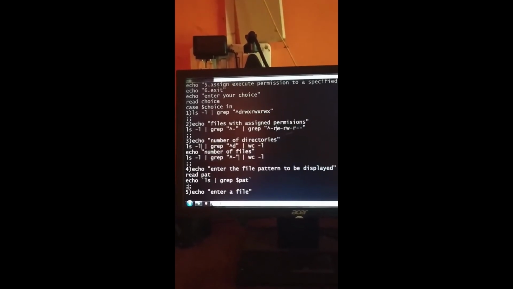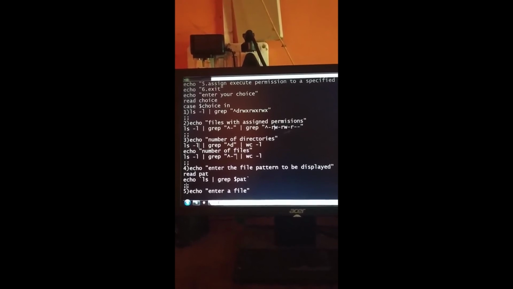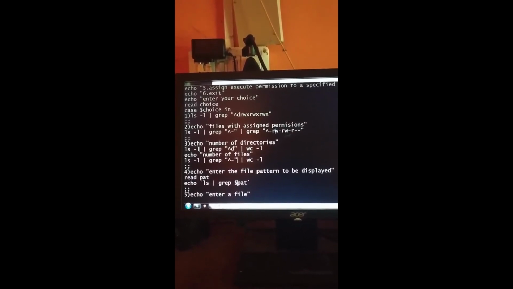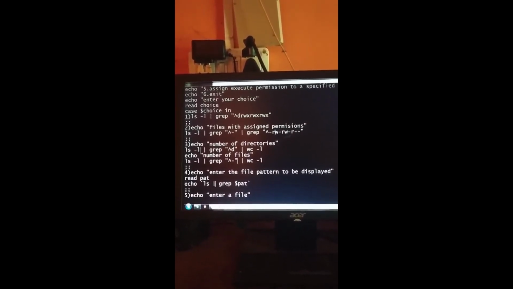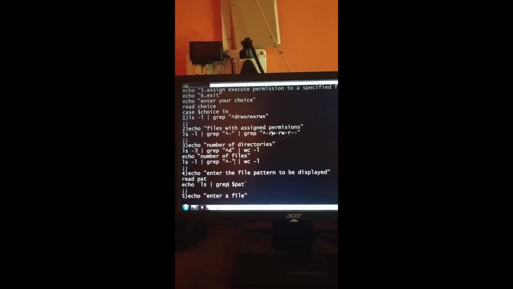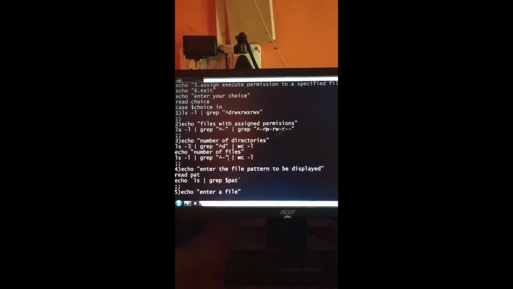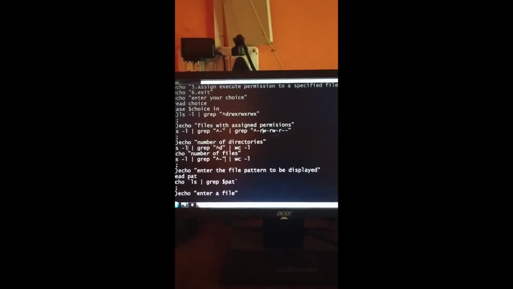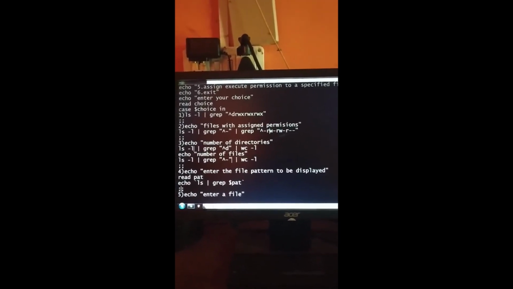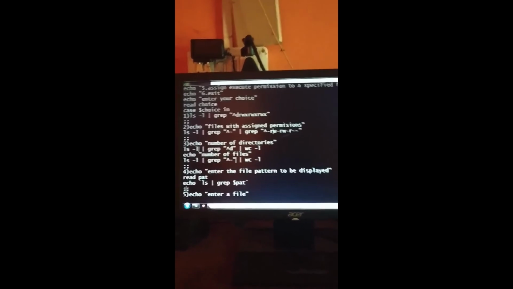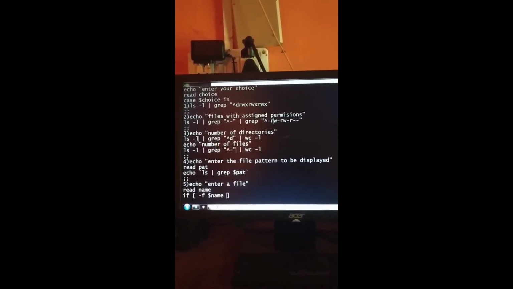So next, enter the file pattern to be displayed. Read the pattern, echo ls list. Next, from that we need to enter the pattern. Whichever the file name or the pattern we have given, whichever directory names or file names get matched, those will be listed. So next we have to enter the file name, read the file name.